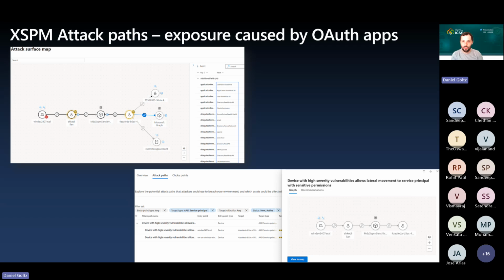We have included OAuth applications within the graph in order to help you and your teams identify potential attack paths that involve OAuth apps. In this attack surface map, you can see here how we identified a device that exposes an open door for an attacker to gain access to a service principal with sensitive permission, and in this way may access your SaaS environment.